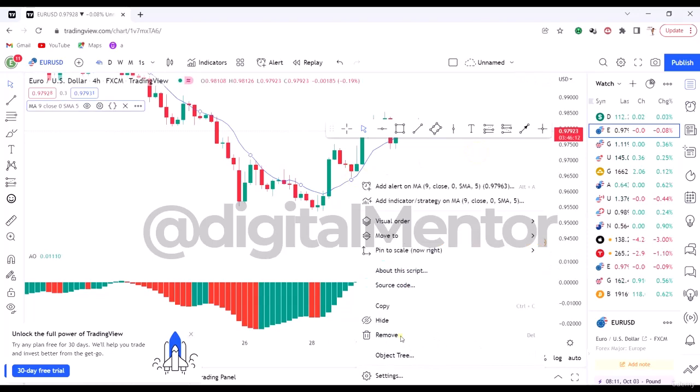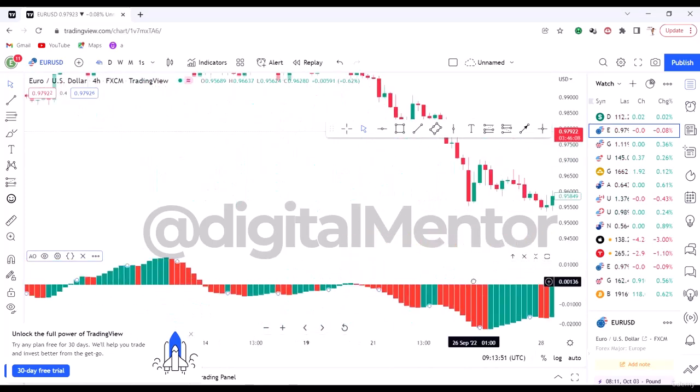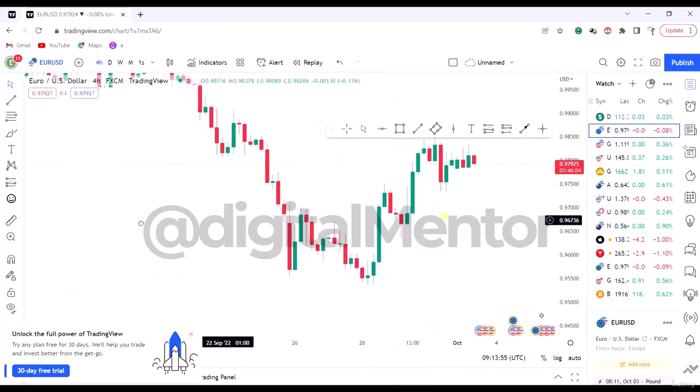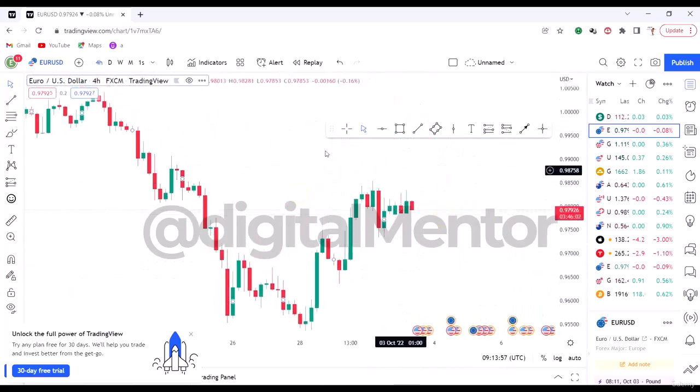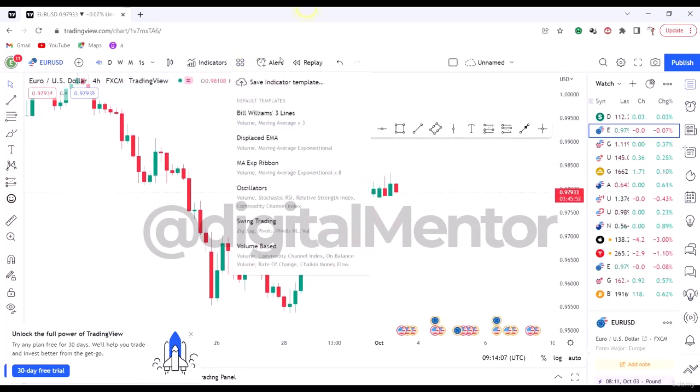Just delete, remove. Then this is the awesome oscillator. We're going to look at these indicators in further lessons. This is not a lecture for them. This is just for us to get familiar with TradingView. So as you can see, we have indicators. We have indicator templates. We have alerts.